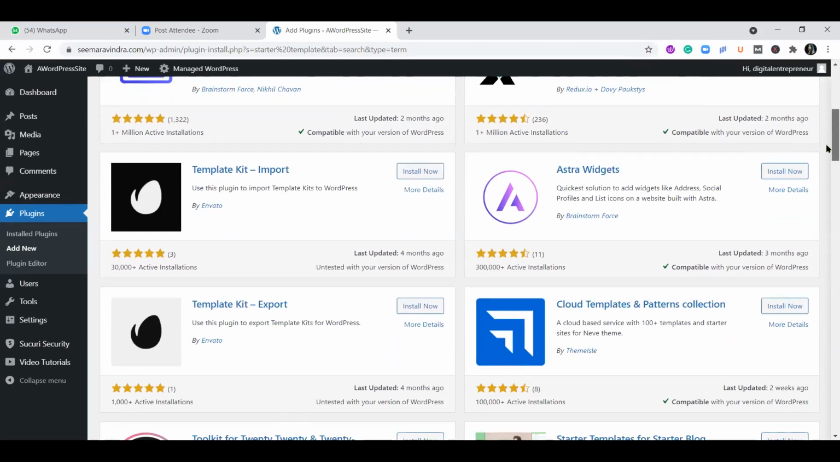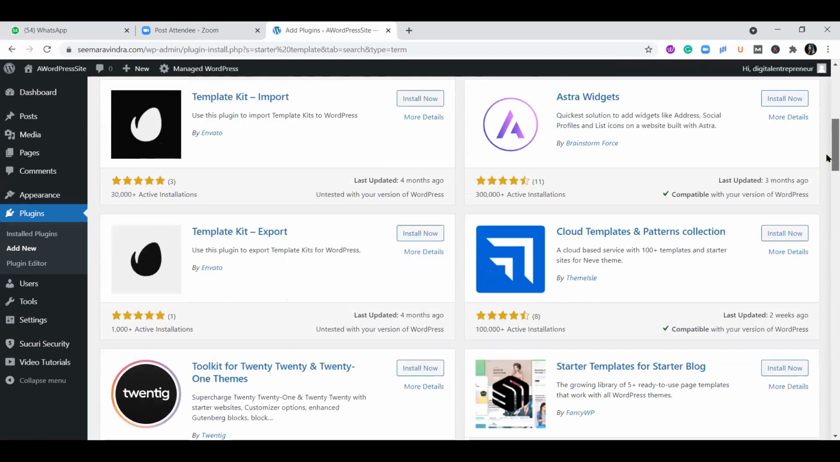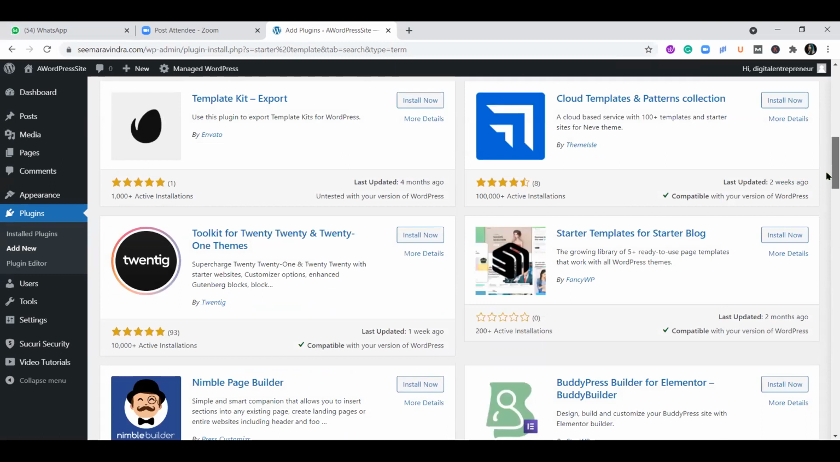But this activate button is not highlighting. I don't know. Once it is installed, then it will be highlighted. I have not pressed the install button anywhere in this.